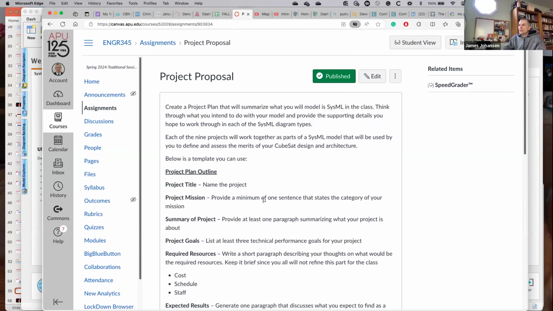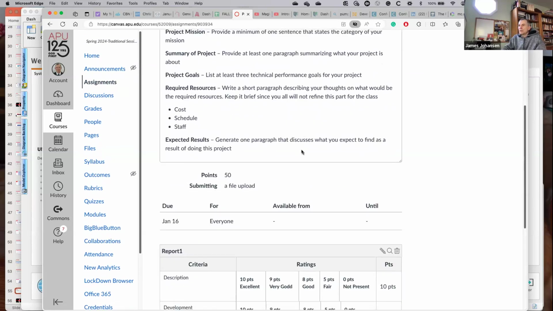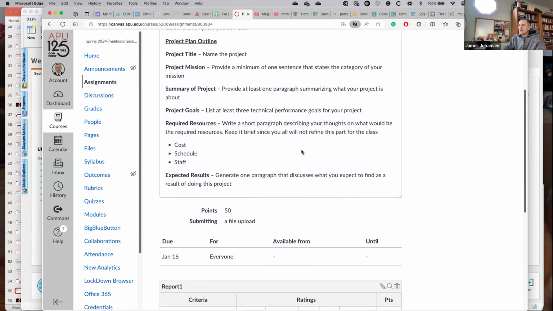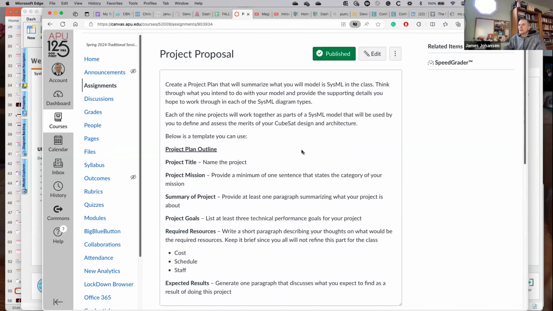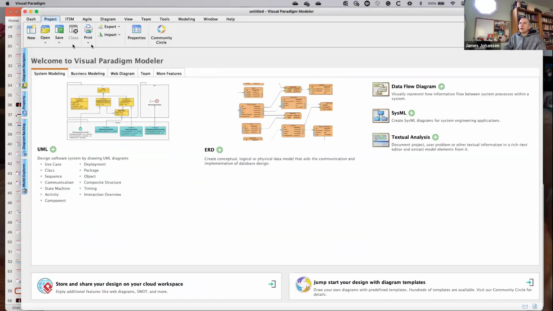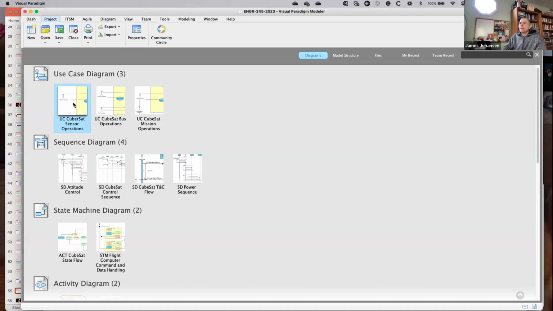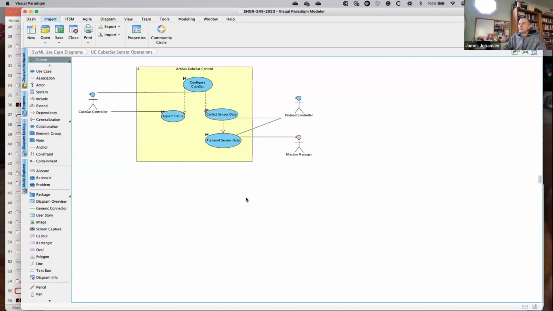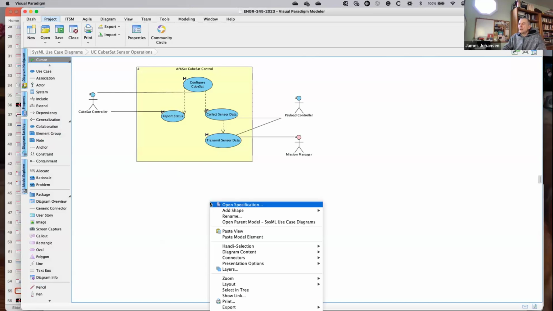You can go ahead and click on this and it'll give you an idea of the expectation of what you would be including with this. For this one, it's going to be a document. And then when we get into the projects, like we were talking about use cases, you want to make sure that you save a copy of that. You can do that by right-clicking, export.